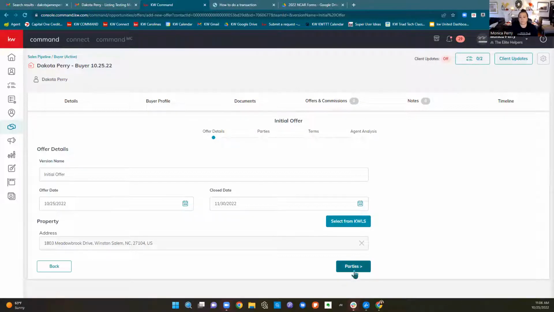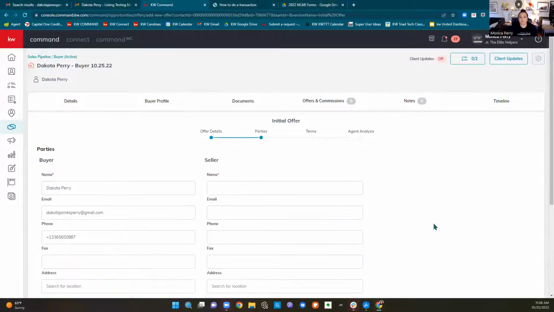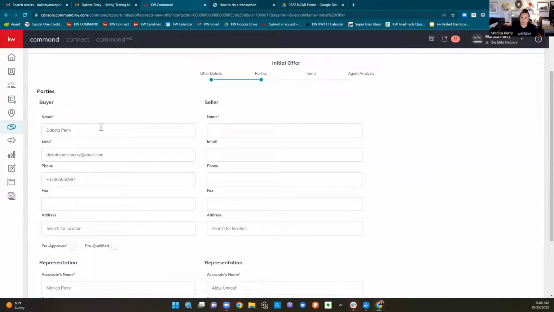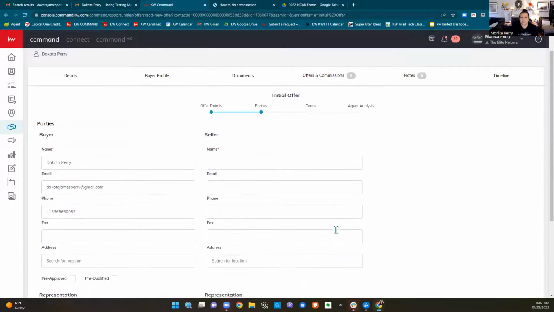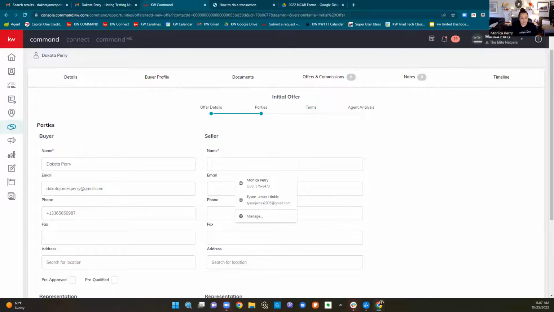Now we're going to move forward to parties. It knows that my buyer is Dakota, and it knows that I am me and that I'm the buyer's agent because this is a buyer opportunity. It's in my command. It also knew, because I connected it from KWLS, that the wonderful and beautiful Miss Abby Umloff is the listing agent because she's a KW agent and this is her listing. It doesn't know the seller's name, so I can just put like Smith.